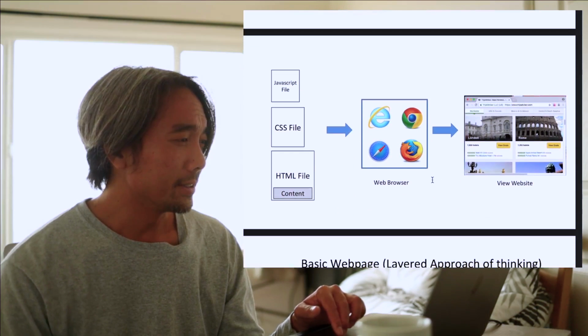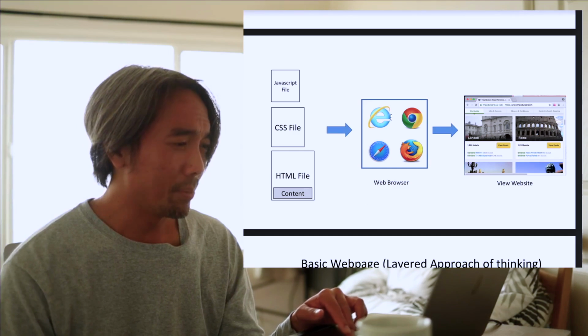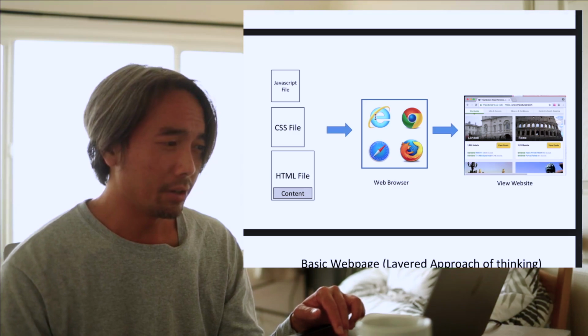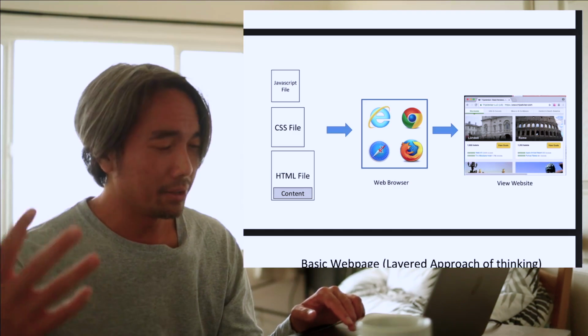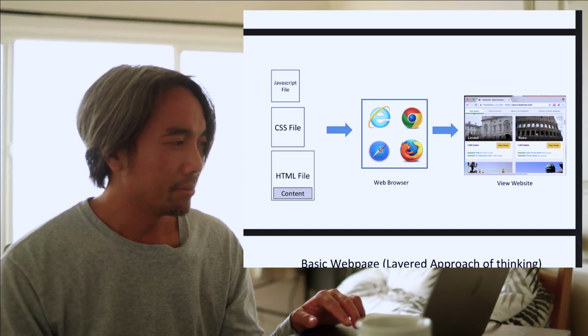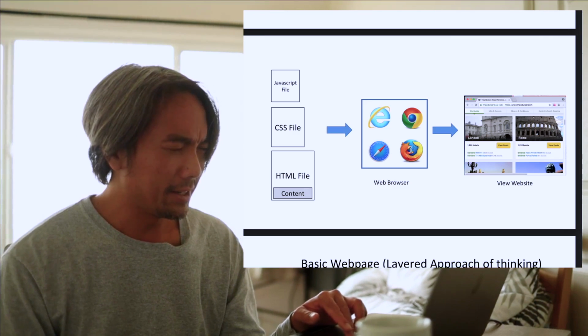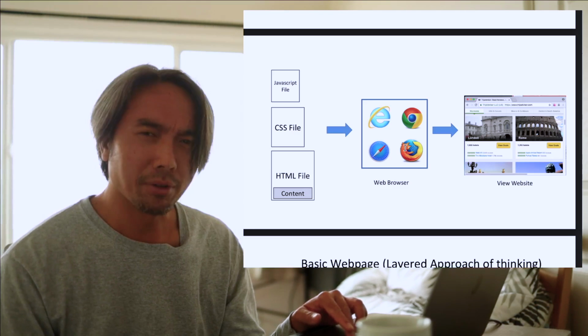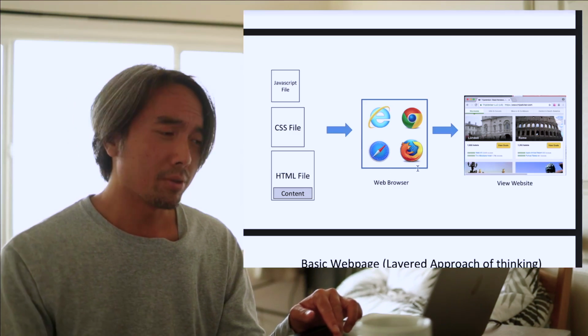Okay, so what am I trying to show on this slide? Here are web browsers that we're all aware of. We have Internet Explorer, we have Chrome, we have Safari for people that use iPhone and Macintosh, MacBook Pros. And finally, we have Firefox that people don't really use anymore, do they? But here are our, let's say, different web browser brands.